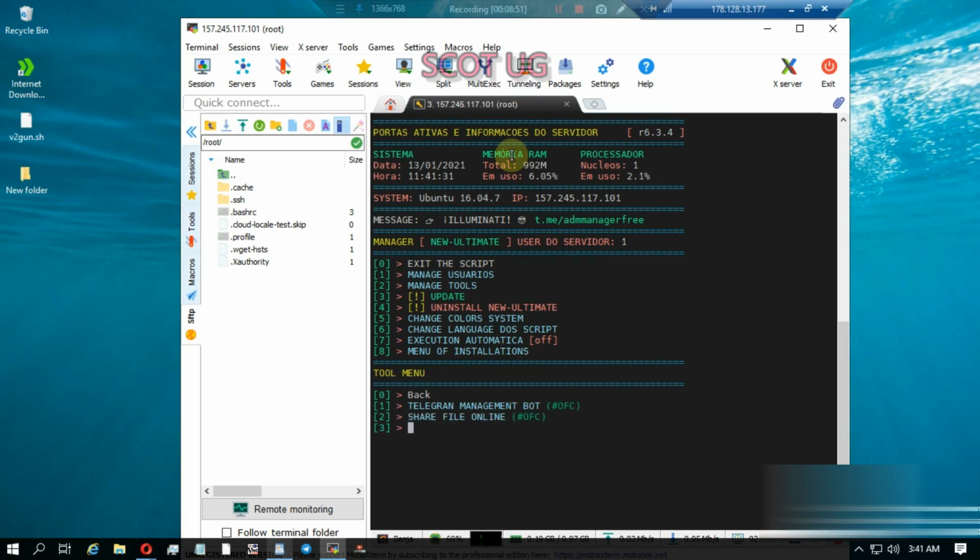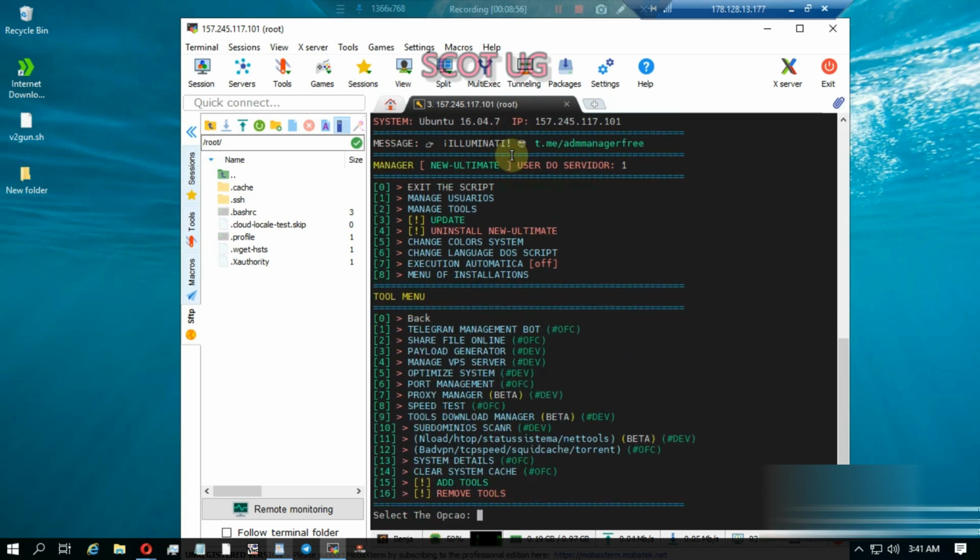You can create a Telegram bot whereby you can manage your server through the bot, and there are many other things: nload, htop, status. These are used to show you what's going on with your server, to monitor your clients, and so on and so on. Download tools and other stuff. So I think I've done this.